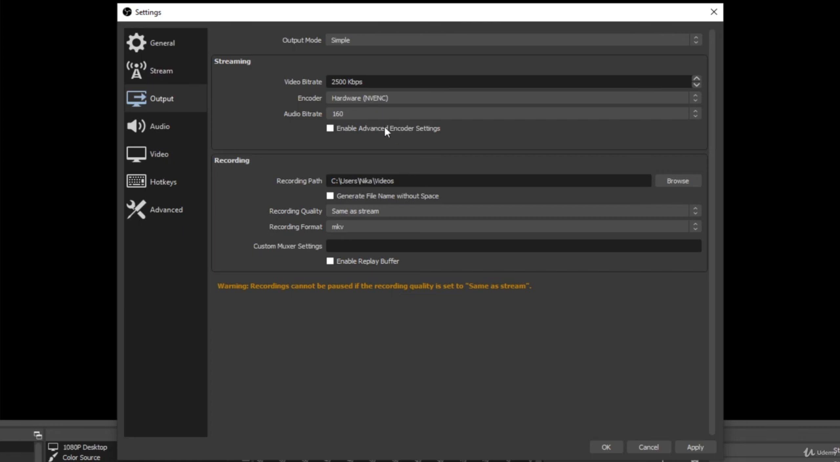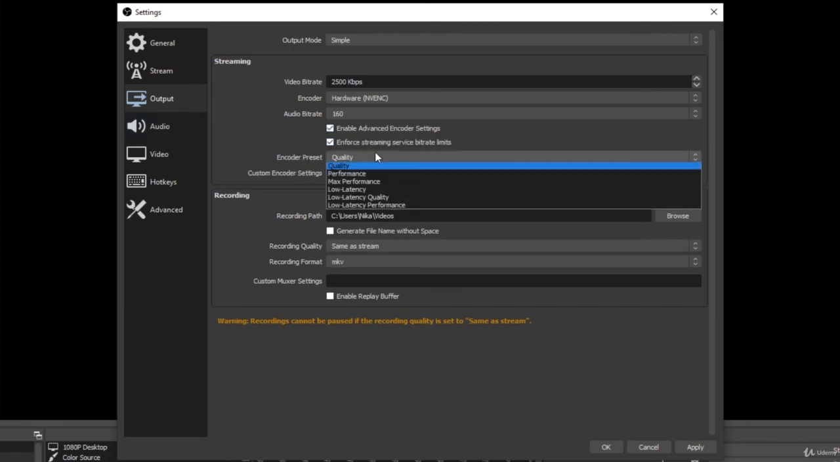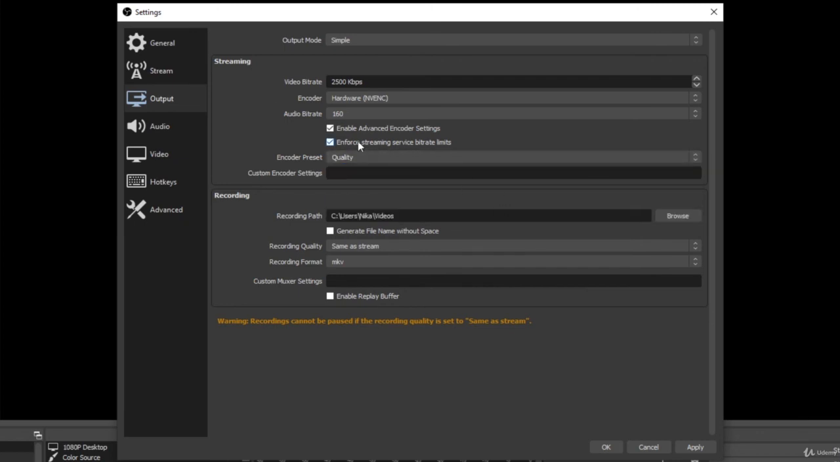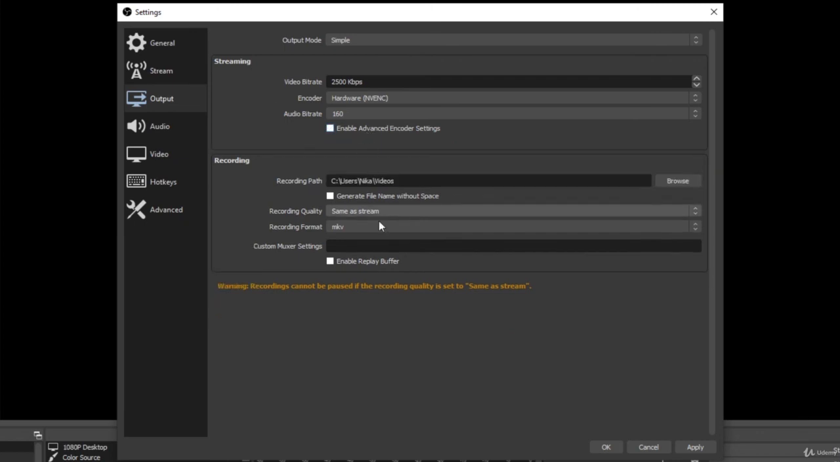You don't need this, but you can enable advanced stream recorder settings if you want quality or performance, etc. But just don't play with it too much at first, unless you're doing a gaming live stream. If you're doing a gaming live stream, you'll probably require a separate course for the streaming, which I actually do have about OBS. So just a very bad plug there.